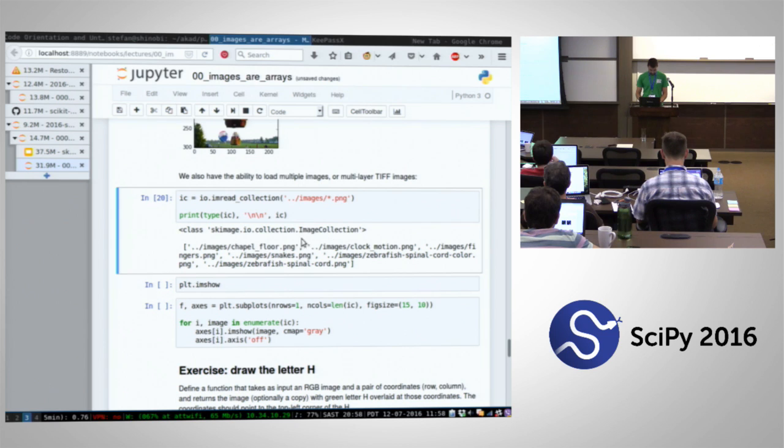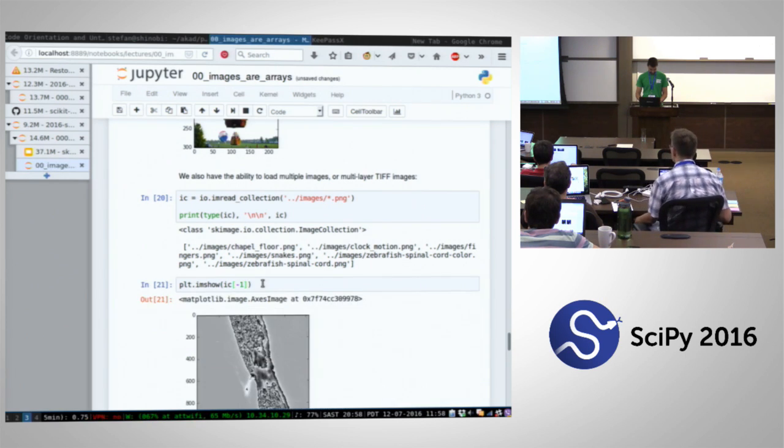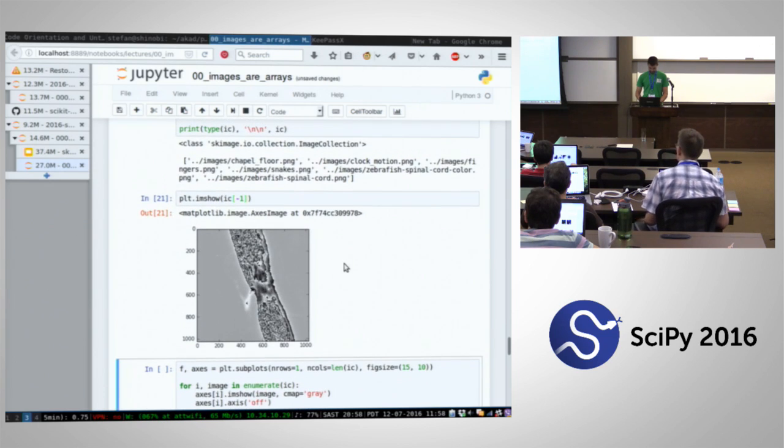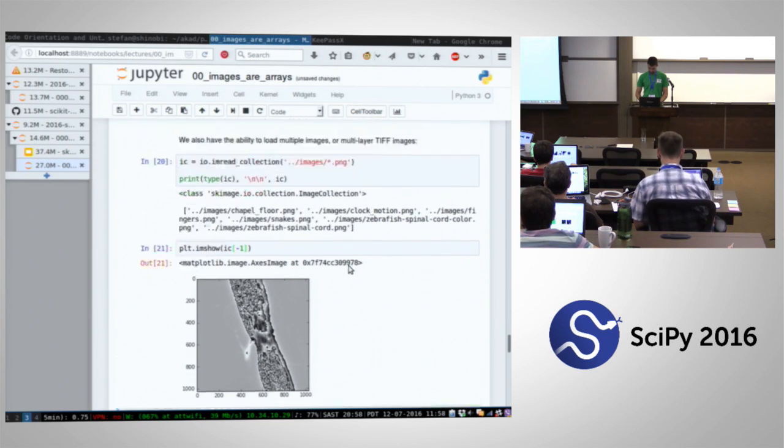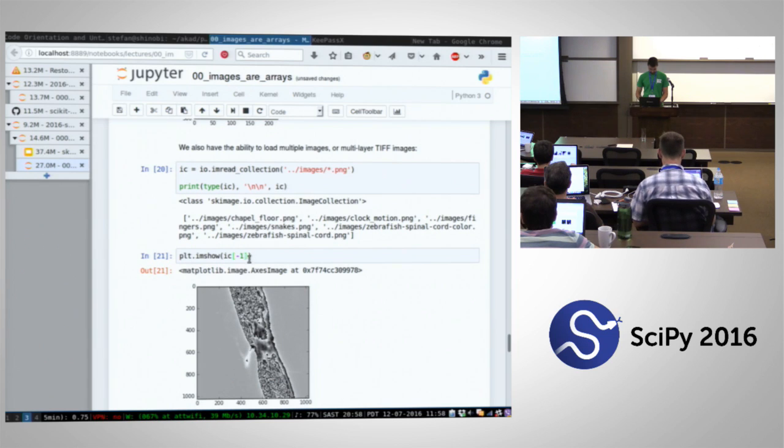plt.imshow IC of -1. Is that going to work? Yes. Why does that look so funny? Let's look at the range of that thing.